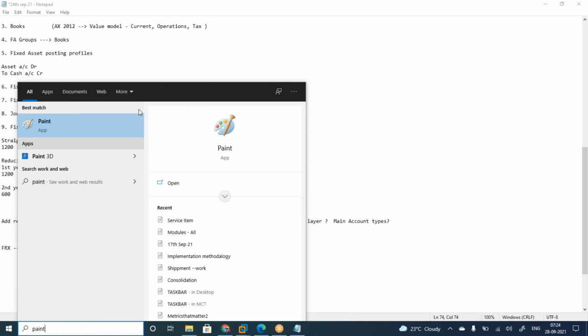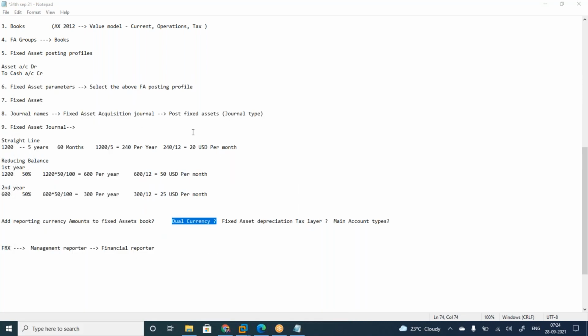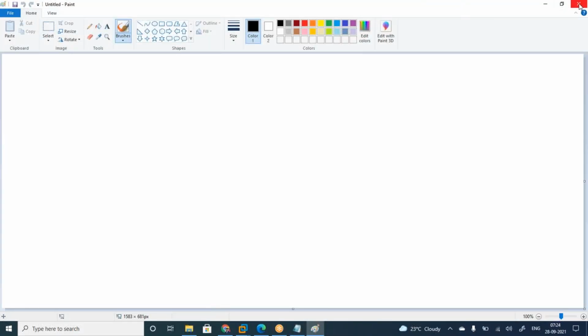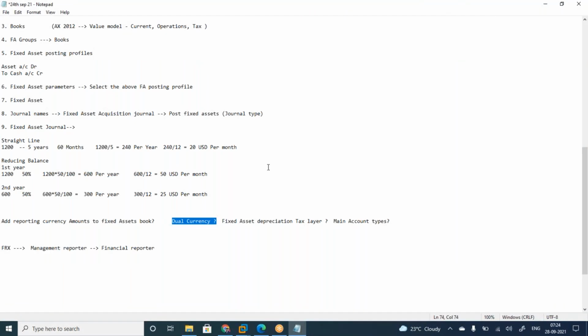Acquisition of an asset through a purchase order will be covered. That is another topic. I need to show you acquisition through purchase order and inventory to fixed asset conversion. Another one is fixed asset disposal, sale, and disposal by scrap. I also need to explain that. There are many topics.